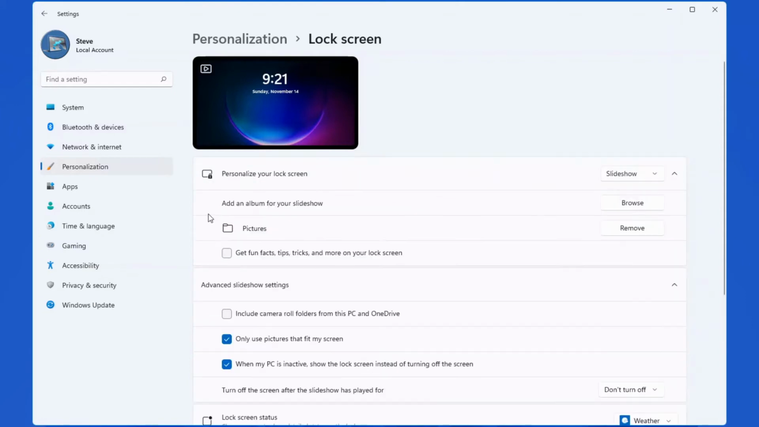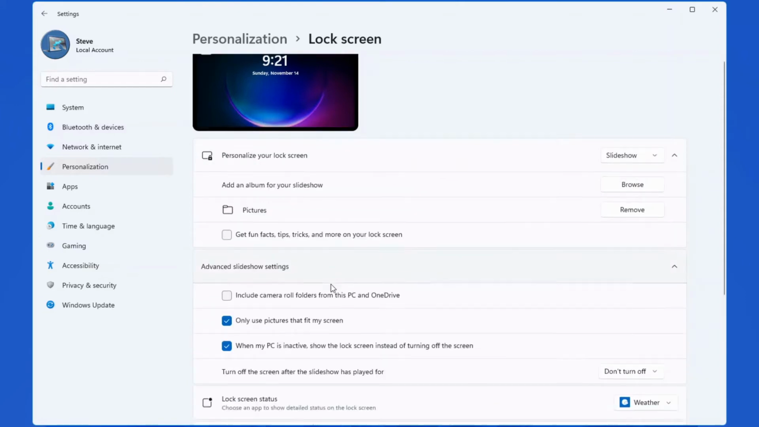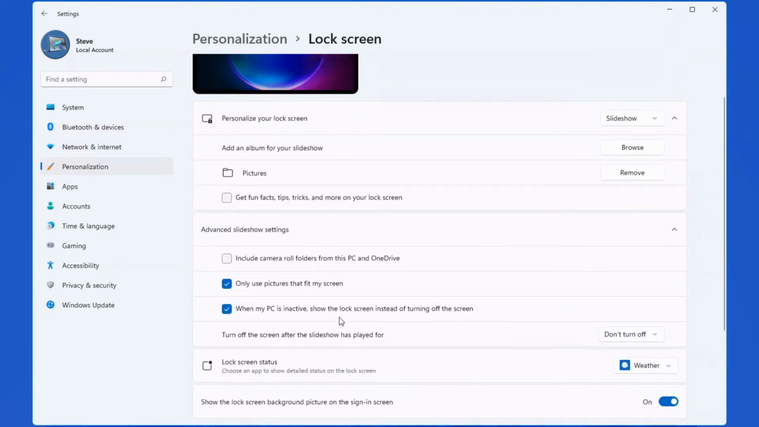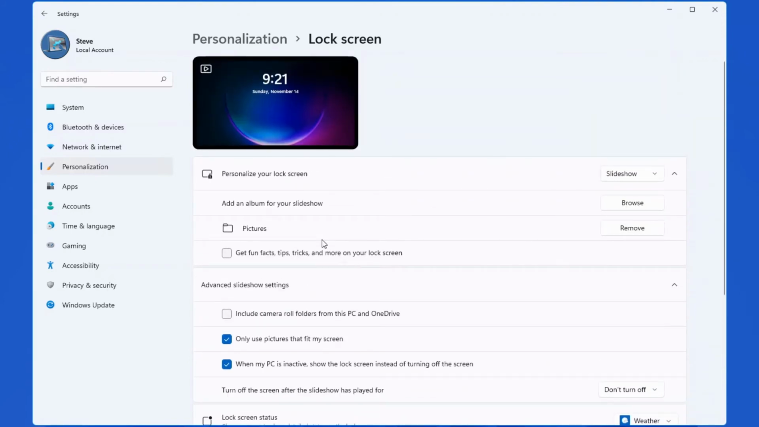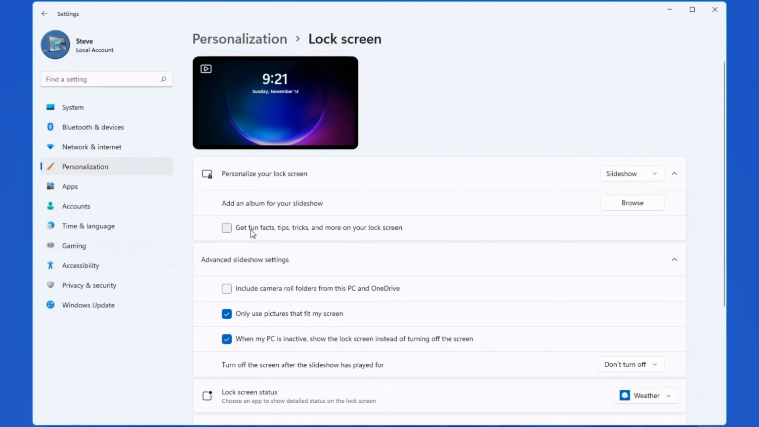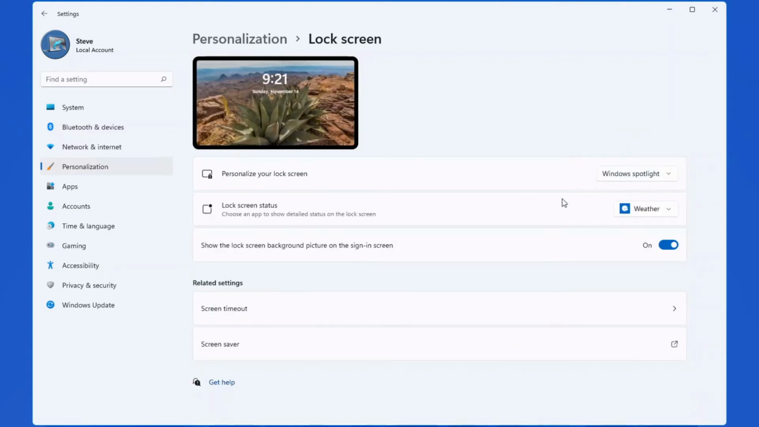You can also do a slideshow. In a slideshow, there's a whole bunch of different options here which you can go through on your own time. But the premise is you can choose a folder or folders, you can have multiple ones, and pictures that you would want to show on your lock screen can appear there. If you don't want a particular folder, you can simply remove it from the list. And again, you have the same option, get fun facts, tips, tricks, and more on your lock screen. But like I say, personally, I prefer the Windows Spotlight.